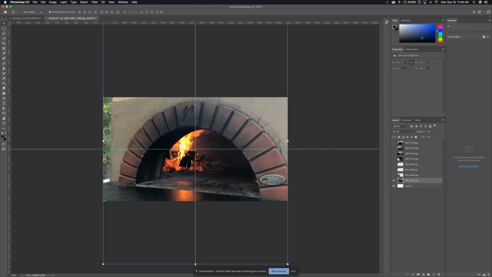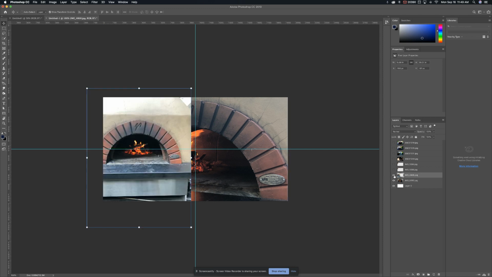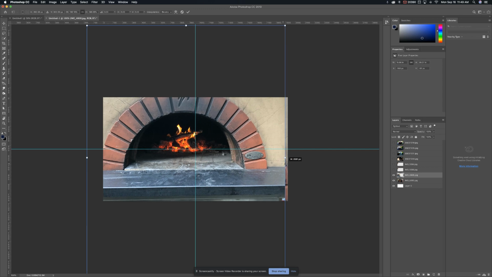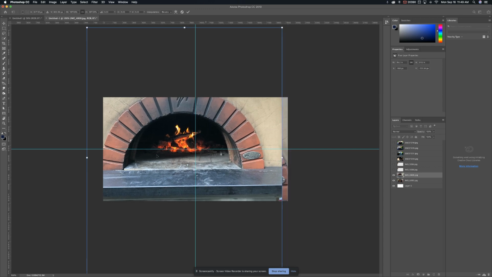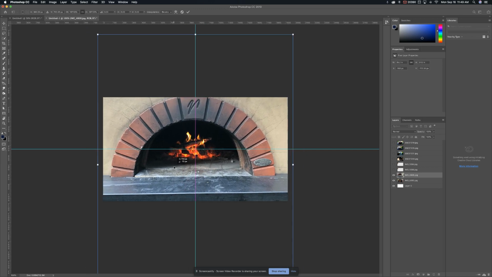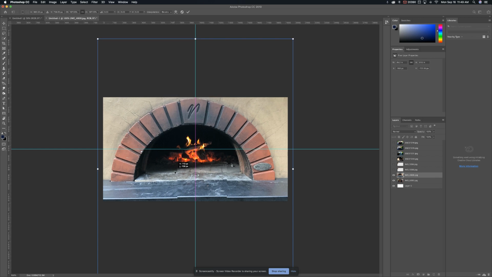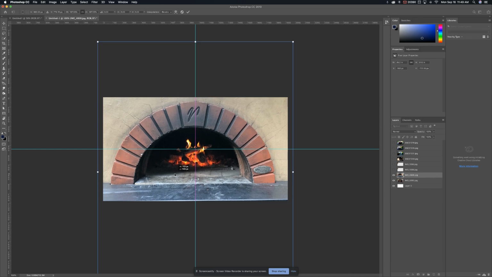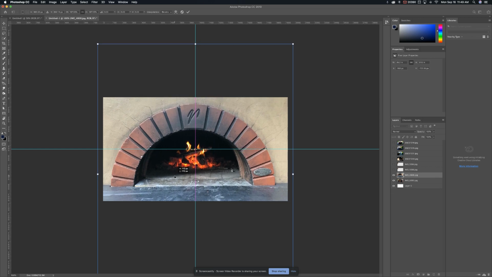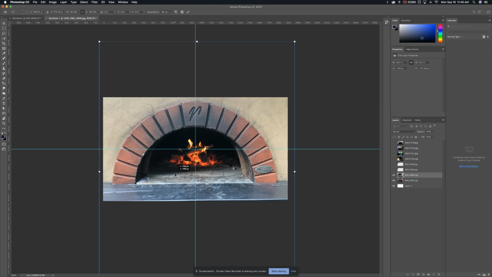Figure out where you want to crop it. Okay, great. Then the next one here, turn it on. Enlarge it to the edge. Position it where you want. This one might look cool to cut that little border edge off there.